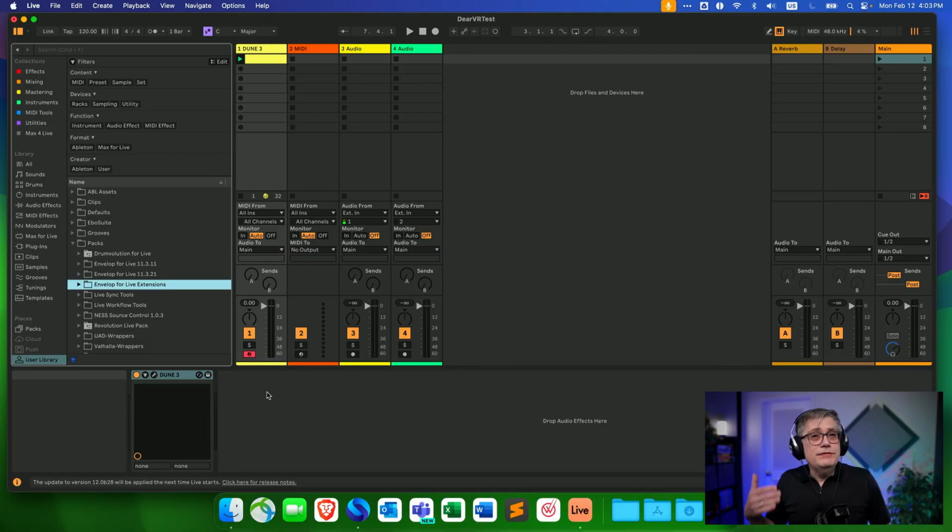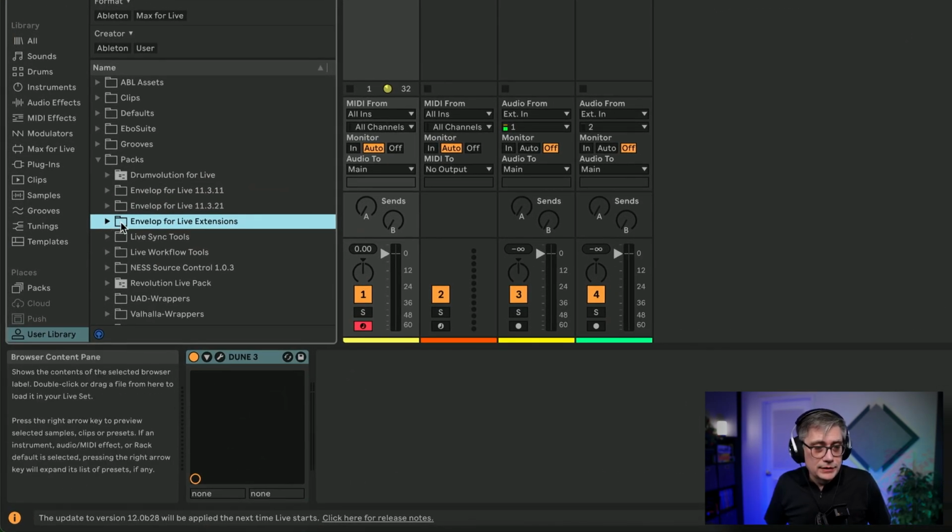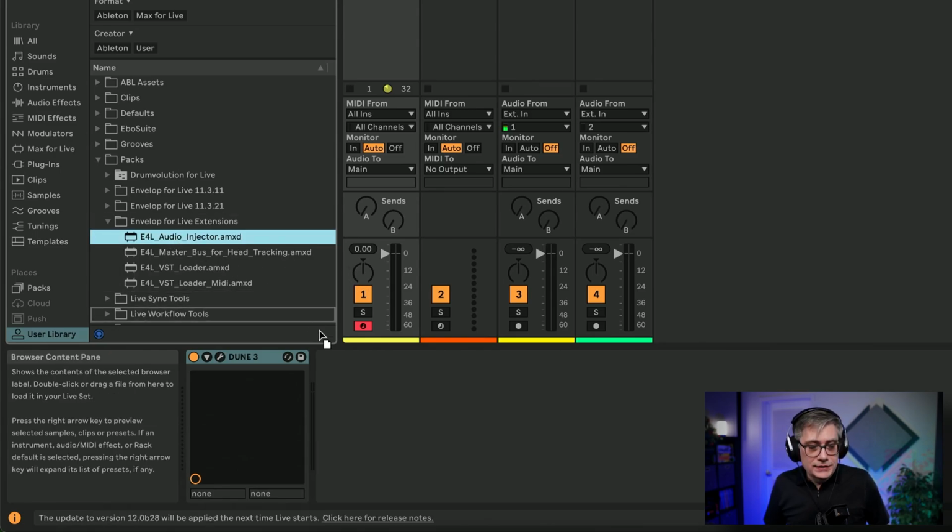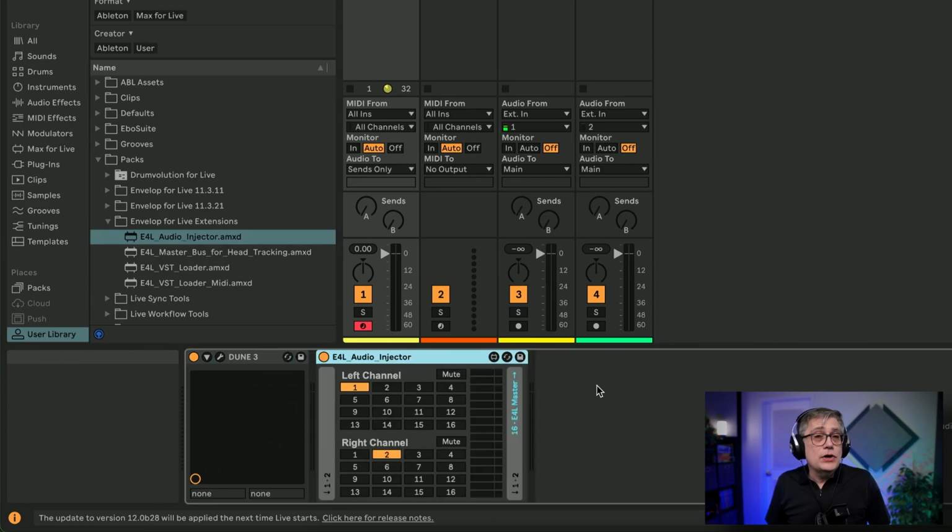You can download these devices for free. Once again, link in the description below, and you put them wherever you want to. I have them here in my user library under Envelope for Life extensions. The first thing that I'm going to do is take an audio injector device and put that after Tune. What this audio injector device does is really only take the stereo signal and move it into the 16-channel track that is used within Max for Life in order to route the 16-channel audio in the Envelope for Life system.